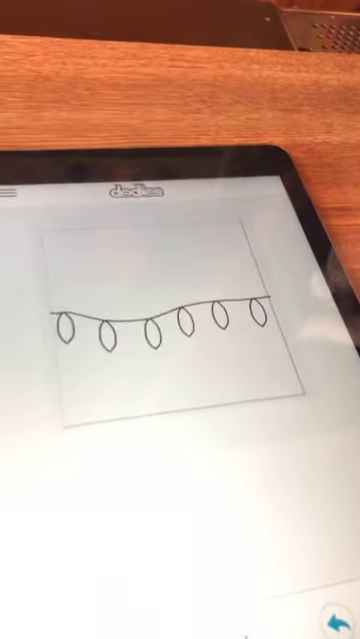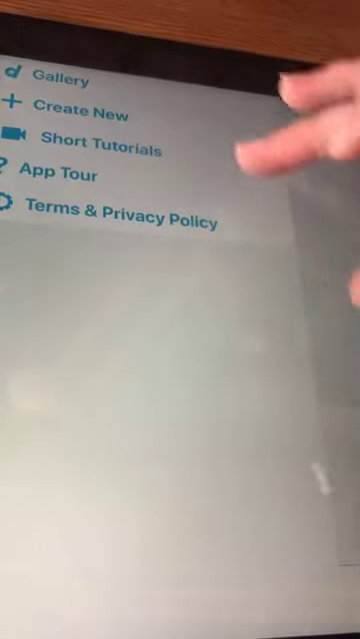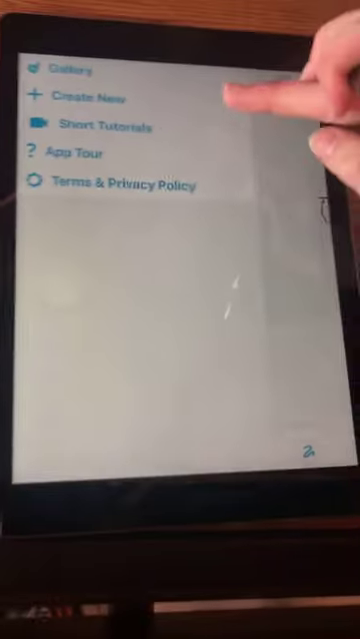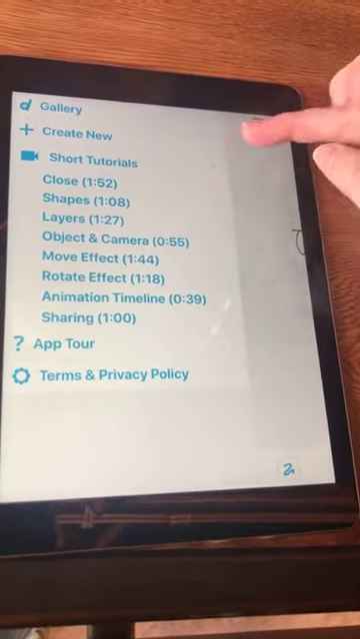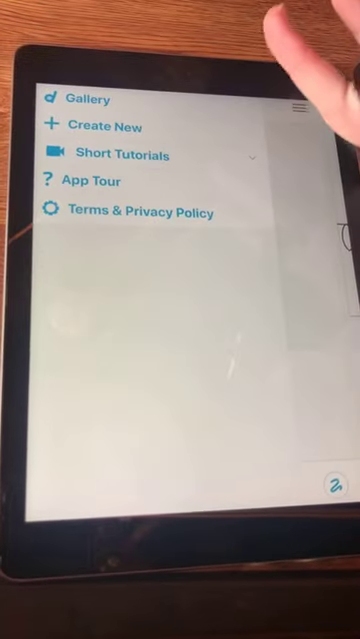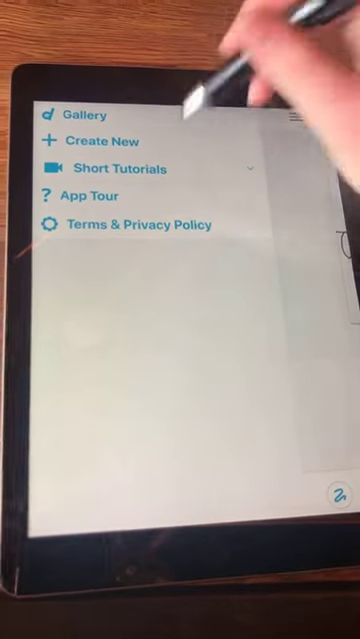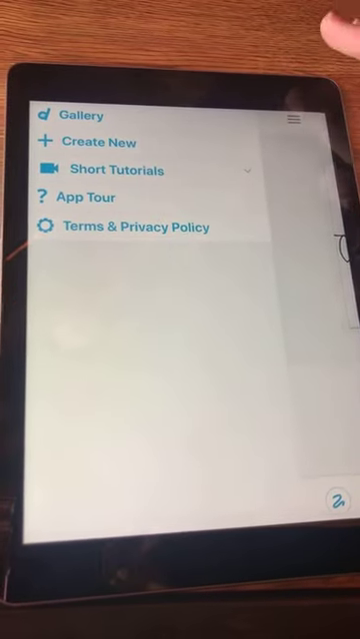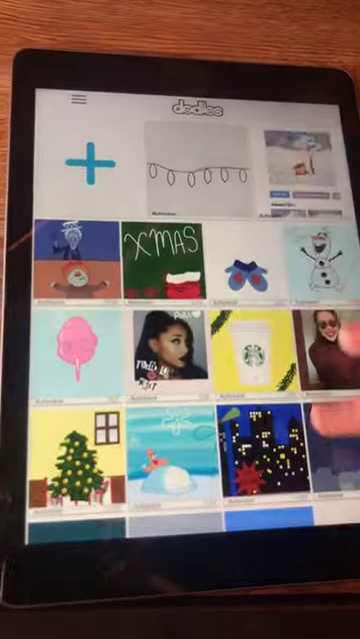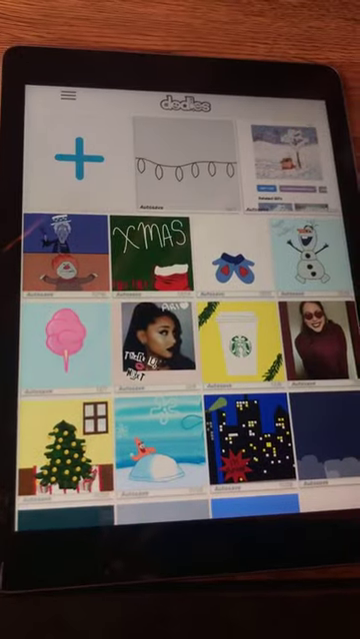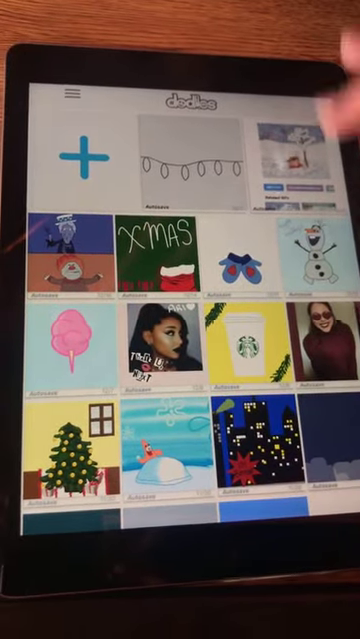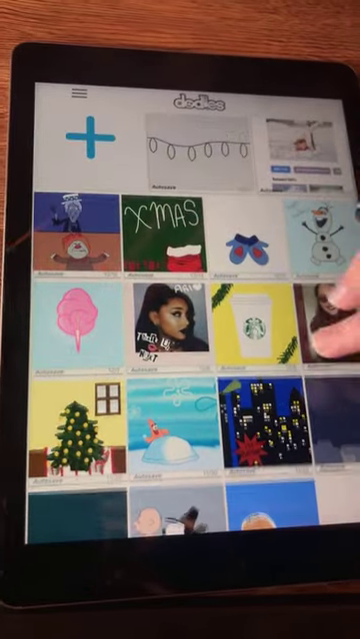Are there any other questions about this? Over here is the menu, so if you have any questions, you can always go to short tutorials, which will give you some specific things, which is a little bit easier than doing the app tour right now. The create new is obviously just going to give you a blank canvas, and your gallery is where it holds all of your dodls, so you can go back and edit any of the ones that you've had before.